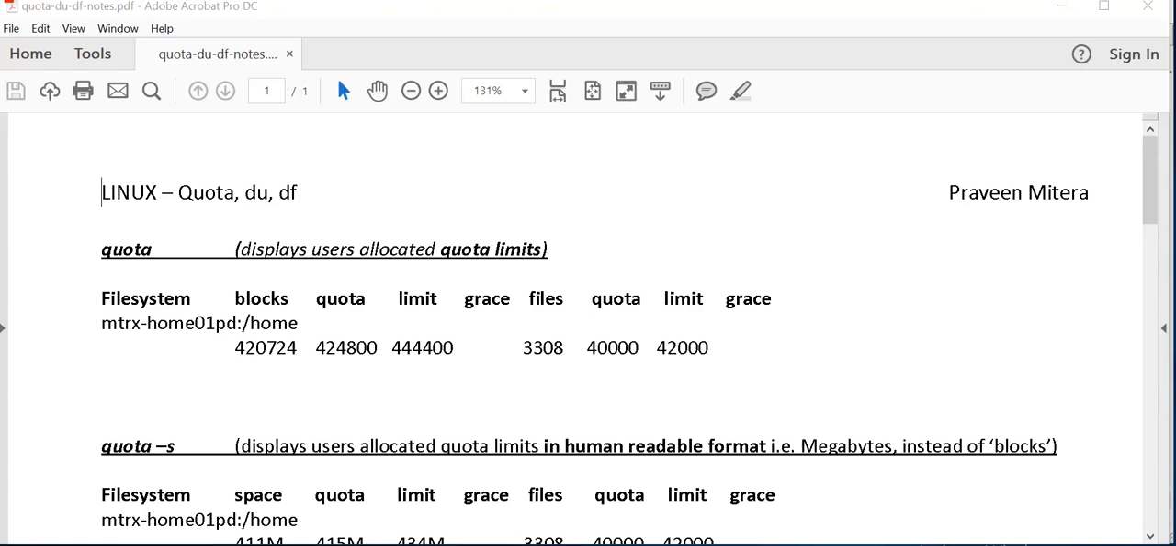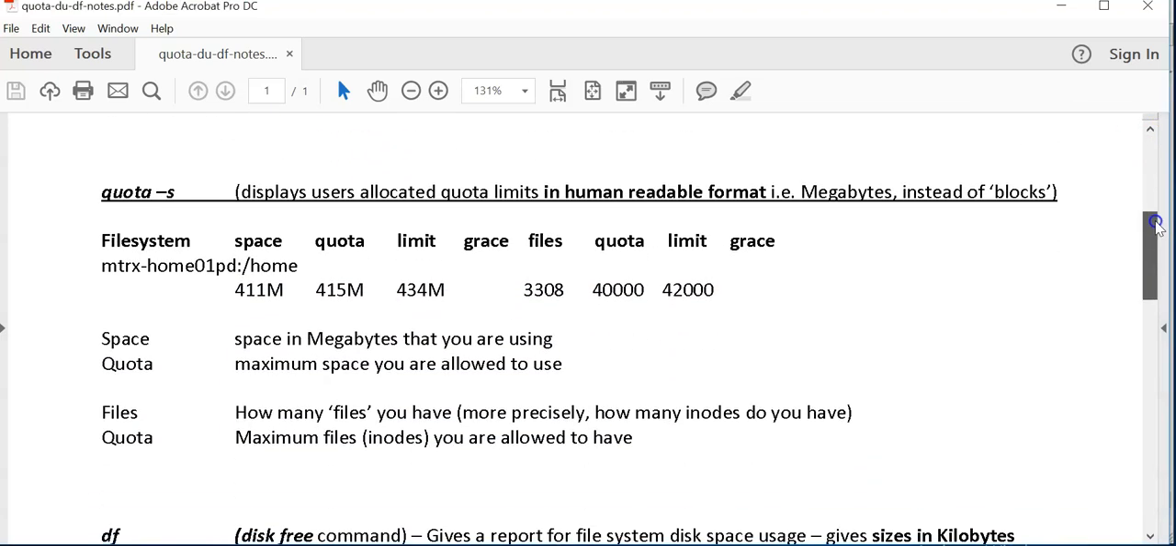Hi, in this short video today we're going to talk about quota, du, and df commands on Linux. So quota basically is used to display the quota limit for that user. In other words, how much space are you given by the administrator? So we'll look at that command.